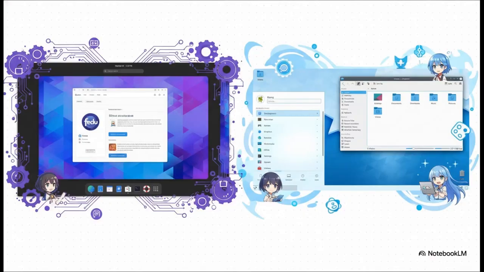Now compare that pristine control to Linux. Depending on your distro, you literally choose your own desktop environment, like GNOME or KDE Plasma, and gain almost unlimited customization. You want to change every single icon, tweak the window behavior, completely redesign the menus? You can entirely do that. The trade-off, though, is a steeper learning curve and occasional visual inconsistencies.